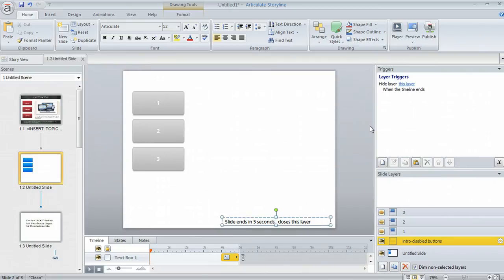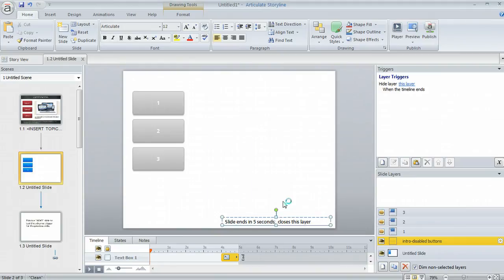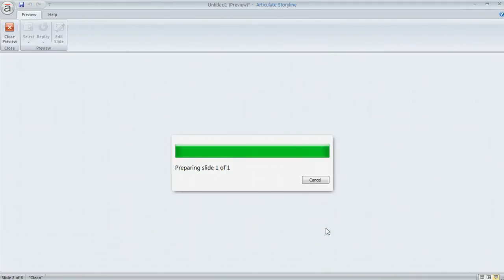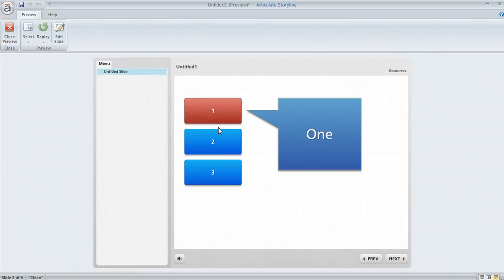You come into this layer, and in the layer properties, I can set it up to prevent the user from clicking on the base layer. That essentially disables all those buttons. So let's go ahead and preview this. You'll notice that immediately my buttons are disabled. They're disabled until the 5 second mark, and now I'm back on my base layer. Same thing: buttons are disabled, the 5 seconds come up, and then I can click on these.